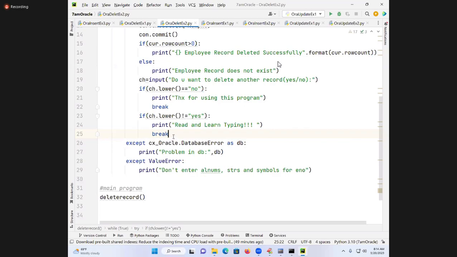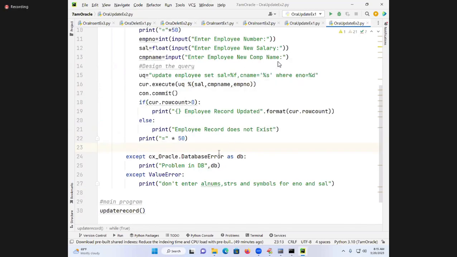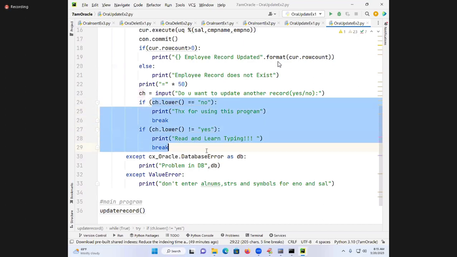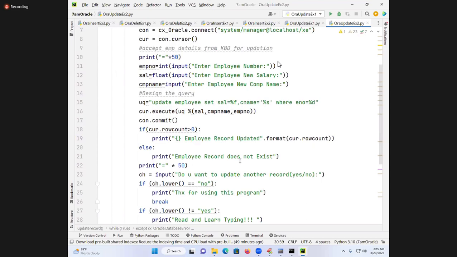So you come back to this place. Do you want to delete another record or something? I will bring this type of message here. See that. Do you want to delete, update another record? Yes or no? If no, thanks for using this program. If it is not equal to yes, this one. If it is yes, then it will be repeated. Getting or not? Are you getting, students?